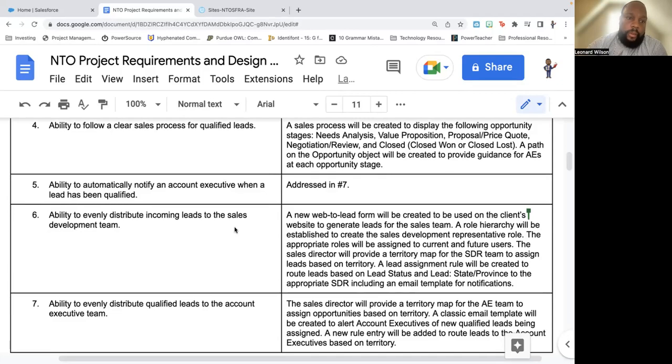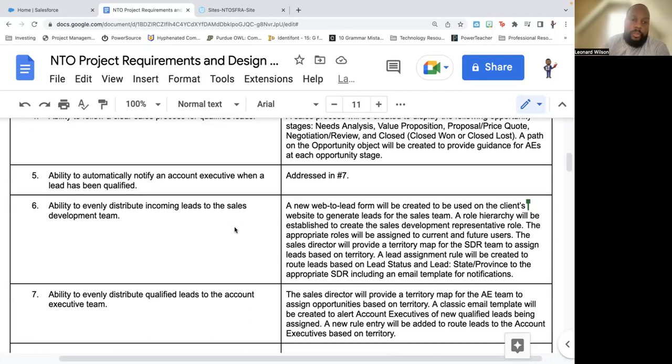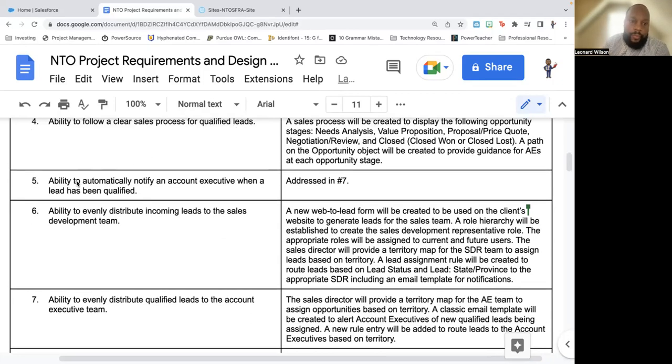All right. So number five and number seven is what we want to focus on, to kind of kill two birds with one stone. Number five reads: ability to automatically notify an account executive when the lead has been qualified. That's been a problem for NTO.